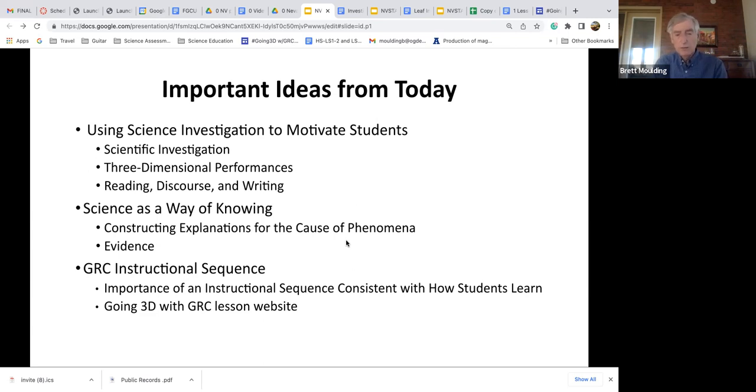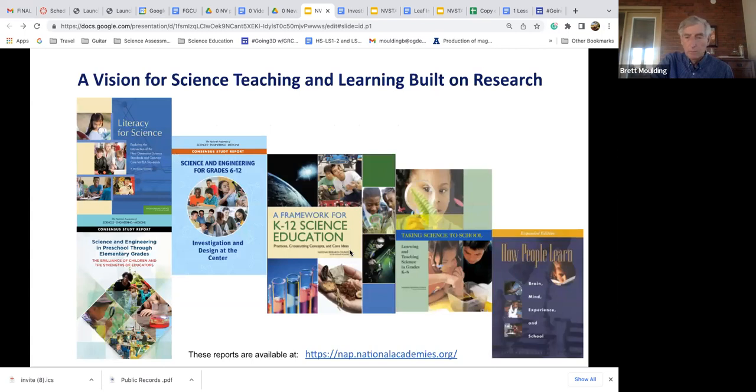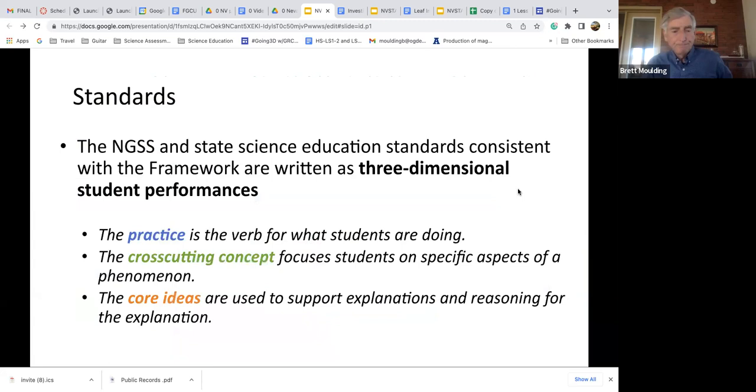We're going to talk about the GRC instructional sequences: gather information and data, reason explanations, and then communicate that reasoning. All of these lessons are GRC lessons on the website, and we'll share that link with you later. The things we'll talk about today and the lessons were built on research. This is the body of research that we use. It's both about literacy for science as well as three-dimensional science performances. But this is the body of knowledge that we'll use throughout the day today.